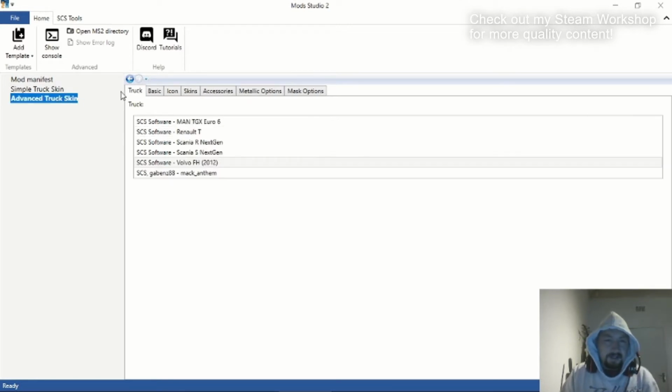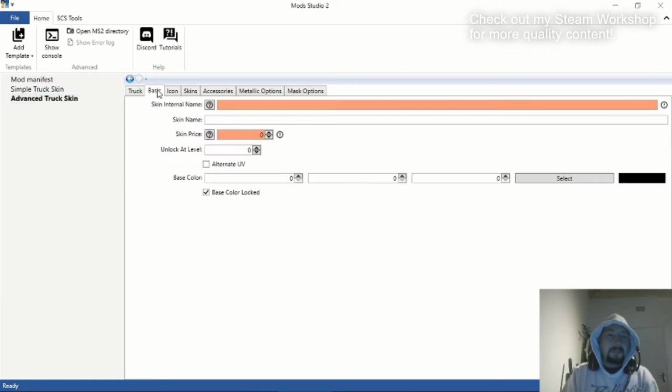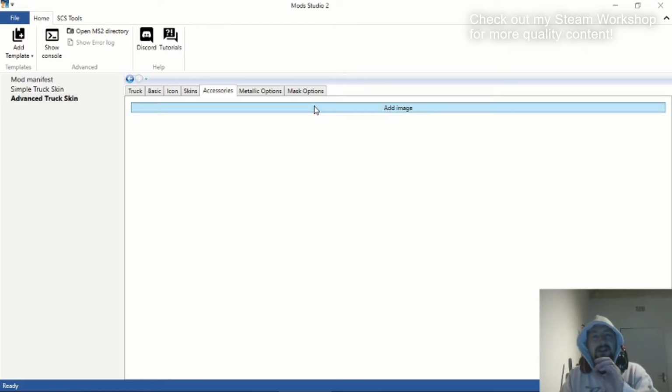So advanced truck skin now. So you've got your basics, you choose your truck, but you'll see there's no cab on the right-hand side. You can't choose a cab. Okay, so basic is the same, icon is the same. Skins, here now you can have multiple skins for the same truck. This is where you'll upload a skin or image file per cab. Okay, and that does affect the way the game responds with regards to changing skins, and I'll show that to you as well. Accessories, so with the advanced truck skins, you can customize your accessory colors.